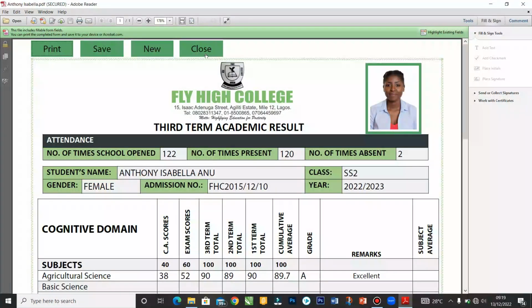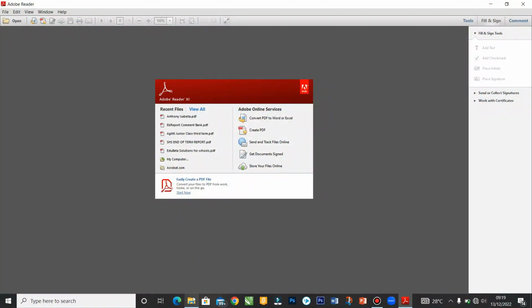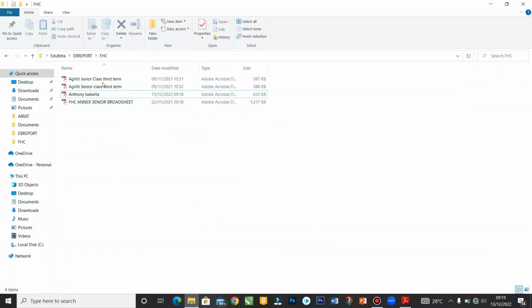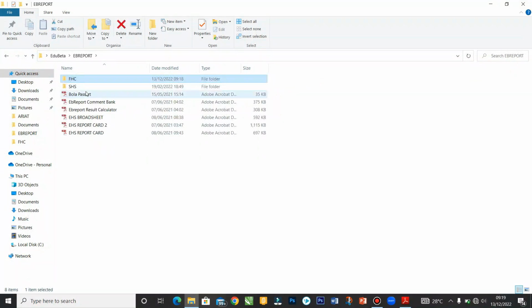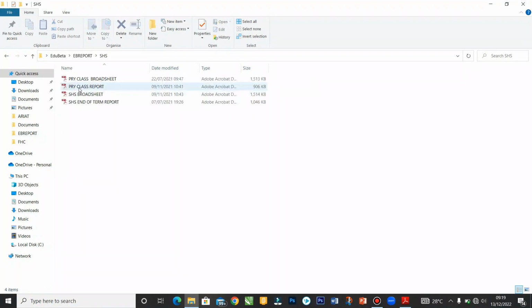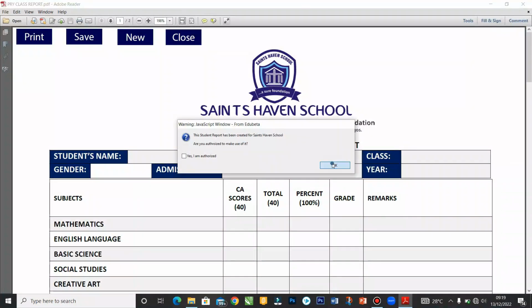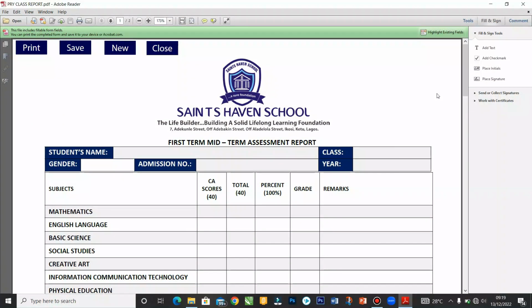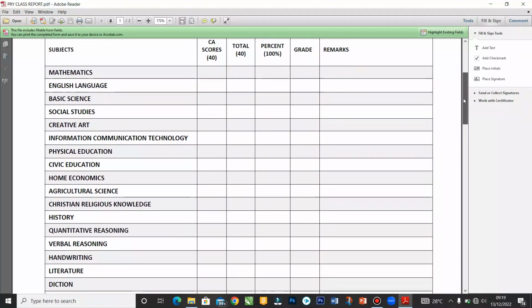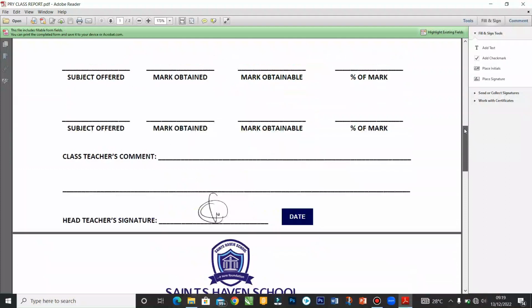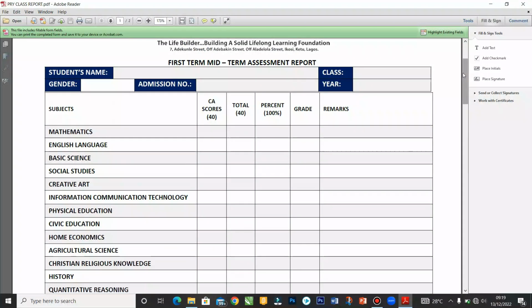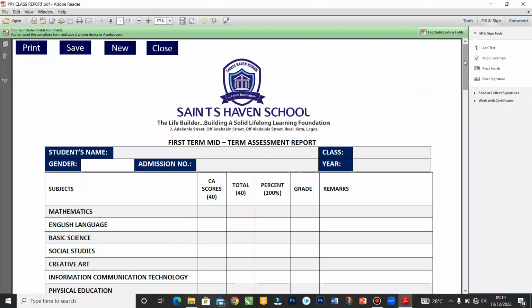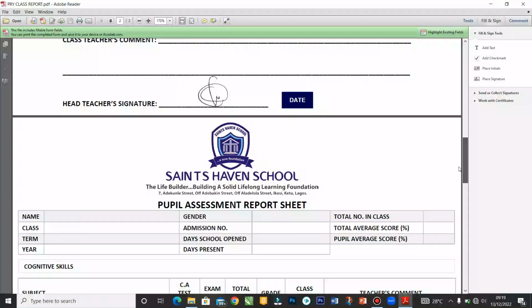So that is one report from a school. So I'll quickly like to show you another one. So this is for another school. So for this school, we had the combination of the midterm assessment report and then the end of term report.